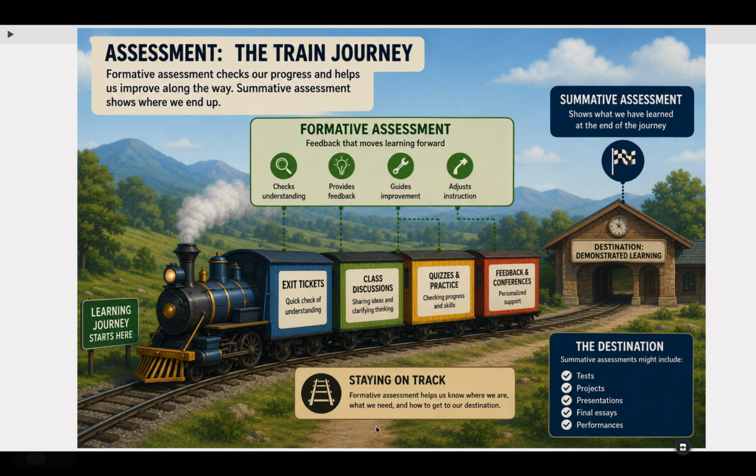And you're staying on this track of your learning journey. Then once you get to your destination, right, you finished your unit, you're at the end of your unit. Now you're going to do a test, a project, a presentation, a final essay, a performance, some kind of culminating activity to show what the students learned at the end of the journey.